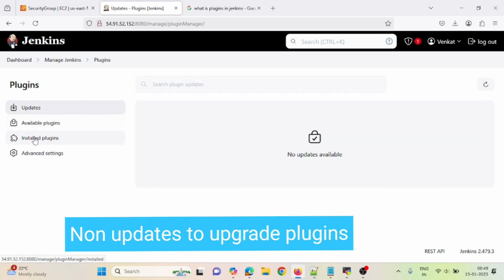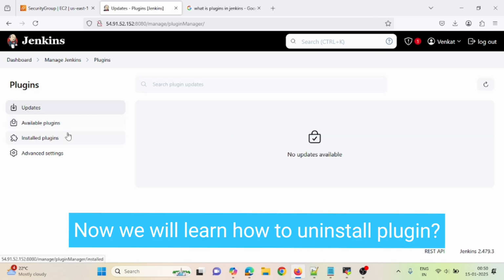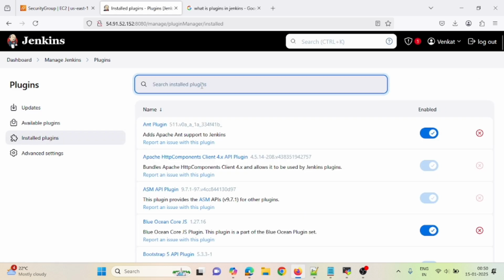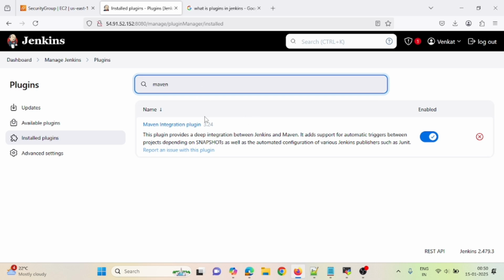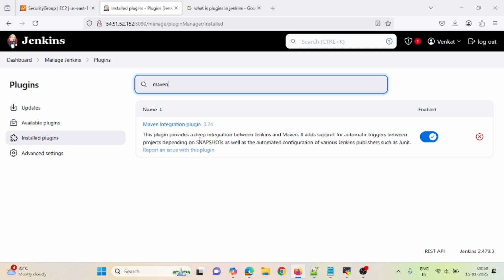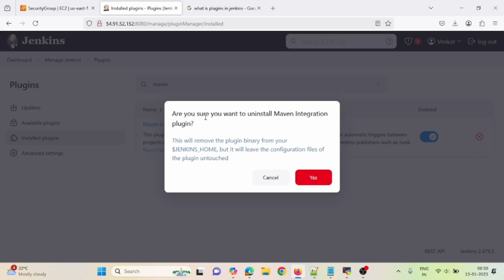Now, to uninstall a plugin, you have to go to Installed plugins, and this is the Maven plugin we have installed. Now I want to uninstall this plugin, the Maven Integration plugin. Just see here what it's showing: click here on the cross mark to uninstall the Maven Integration plugin. It will ask, are you sure you want to uninstall the Maven Integration plugin? Then you have to click yes.